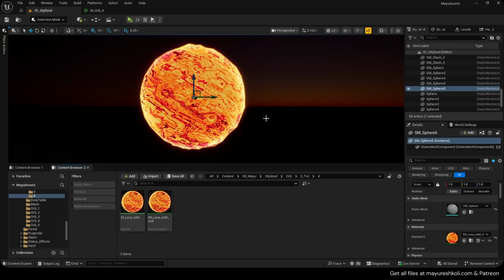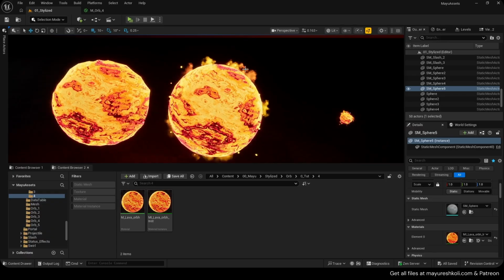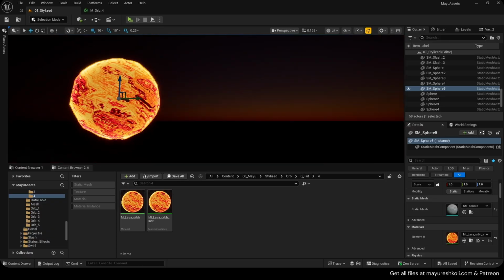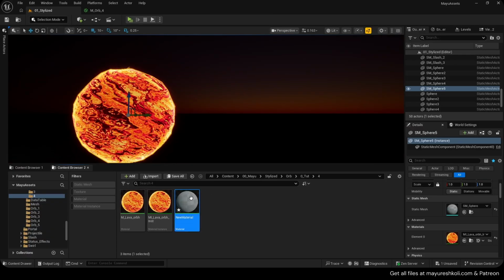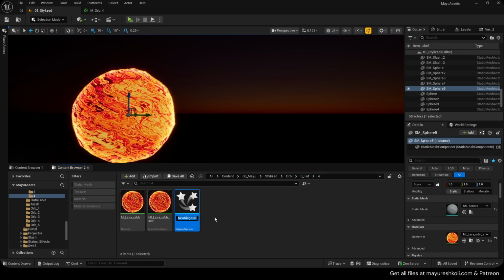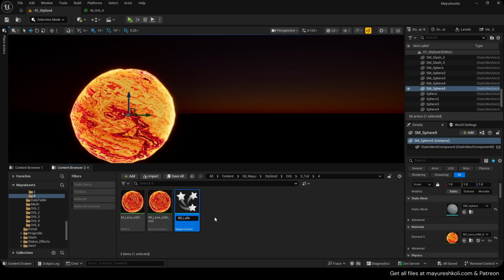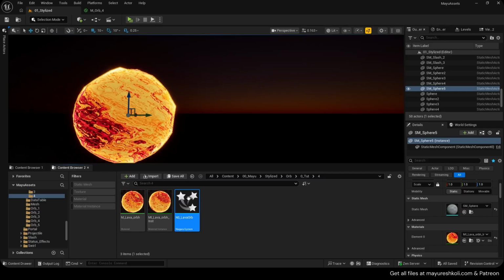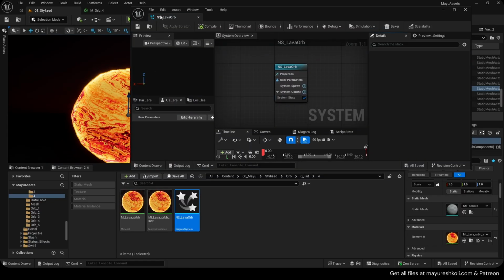So let's quickly turn this into a Niagara system so that I can add these particles around it. Let's do Niagara system, empty, NS, I don't know what to call it, like lava orb or something. Double click on it, we'll do it a bit faster.